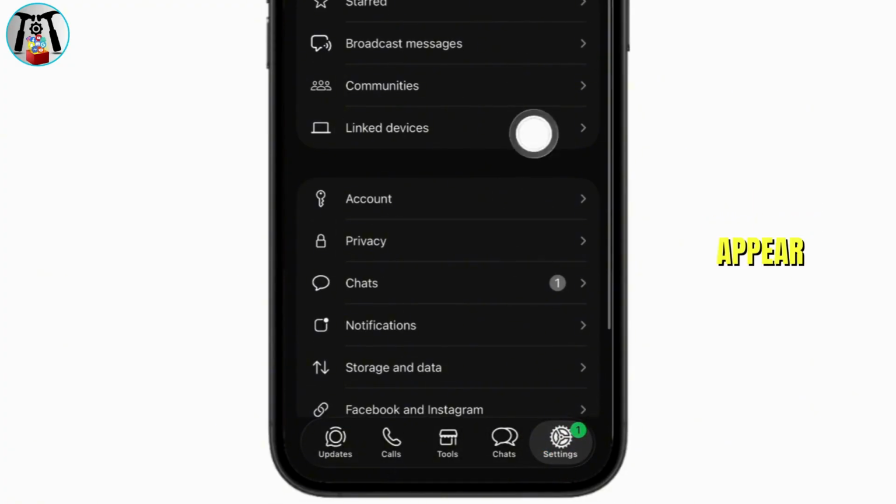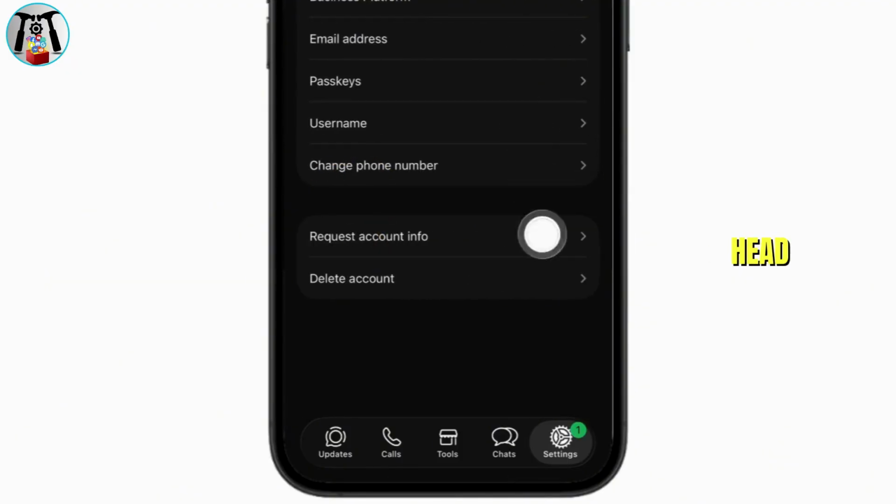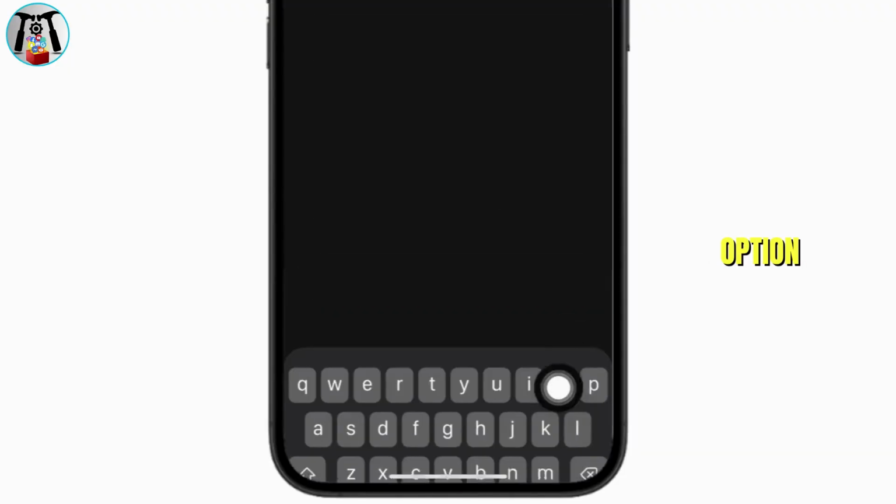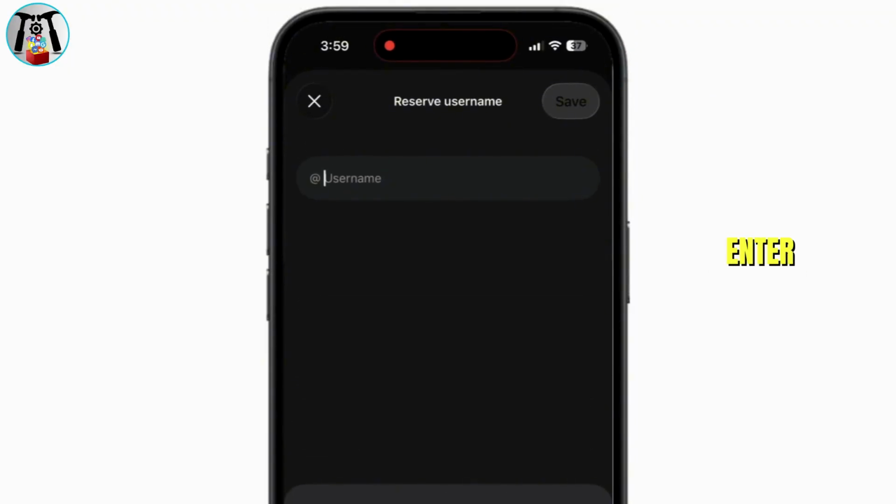Here, different options will appear. Click on Account. Now head over to the option Username. If the feature is available on your account, you're going to find this kind of option, Create username. Click on that. Enter the username you would like to use. Your username must be unique and typically be between 3 and 35 characters.